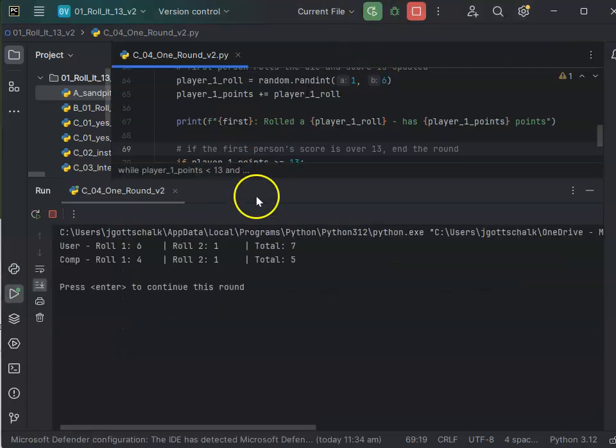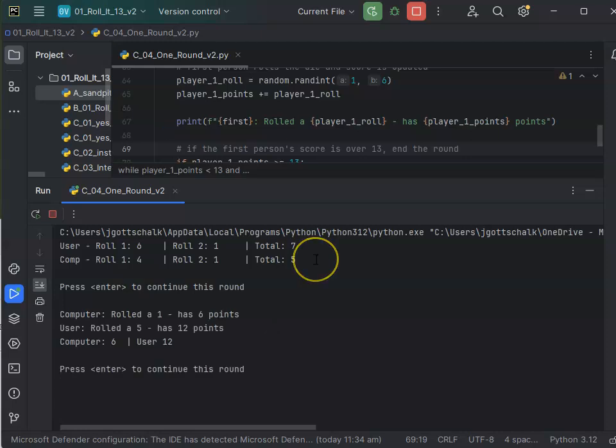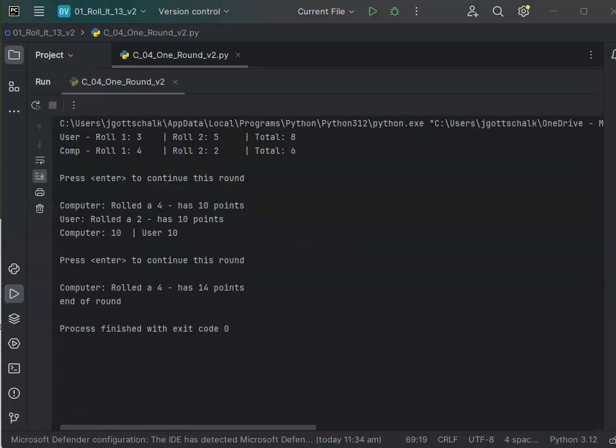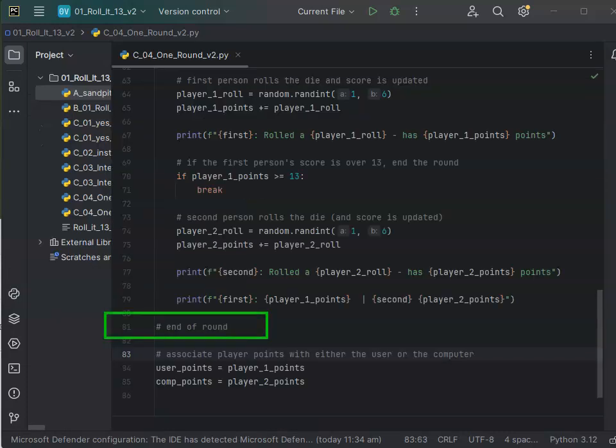Please test your code, and it should allow you to push enter until we have a winner for a given round. In this test run, our computer went first, and because they ended up getting to 13 and broke out of the loop, we don't actually get to see what the final scores were. Instead of printing end of round, we can change that into a comment.